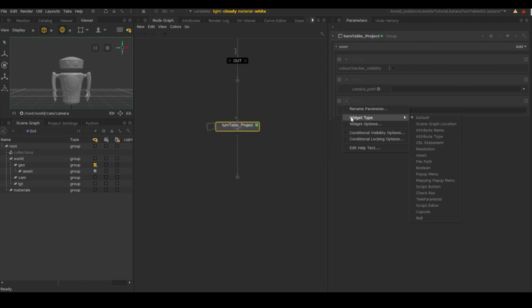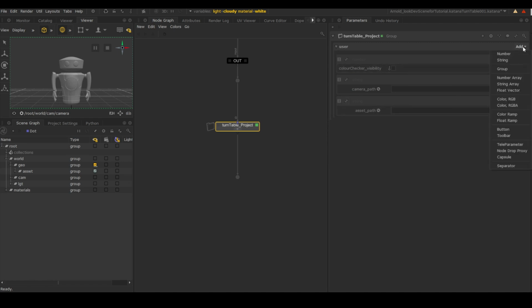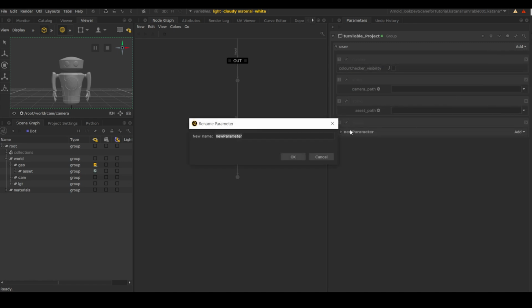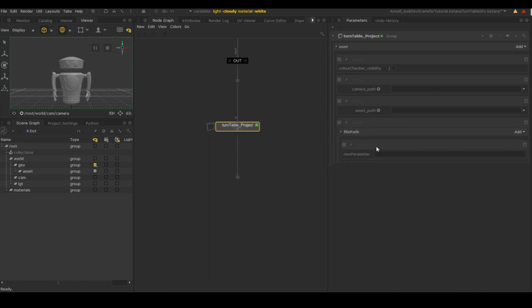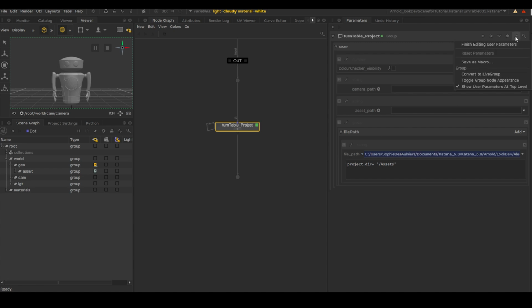Let's go a step further and create a new user parameter and set it up to group. We will rename the new parameter to File Path. Then, we will add a string and set its widget type to File Path. Every time we will need to call upon our project directory, we will refer to our group level to access the project directory.